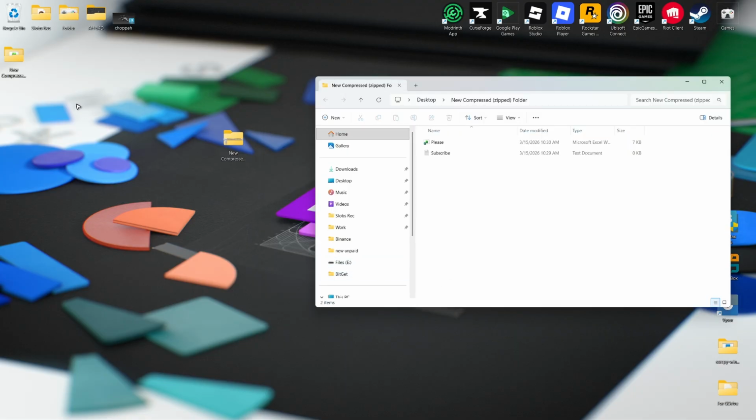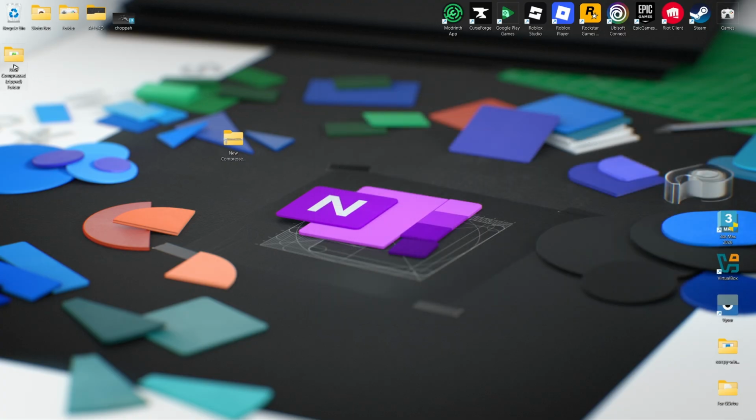There you go. It creates a new normal folder, or file folder, that includes the content of this specific zip file. That's basically it. Let's say, for example, I'm going to delete this file folder. I will still have the zip file.